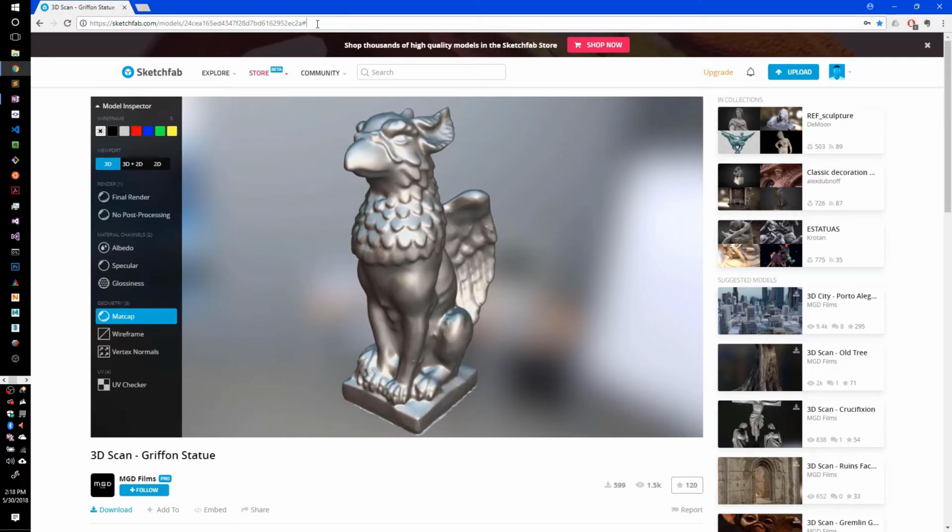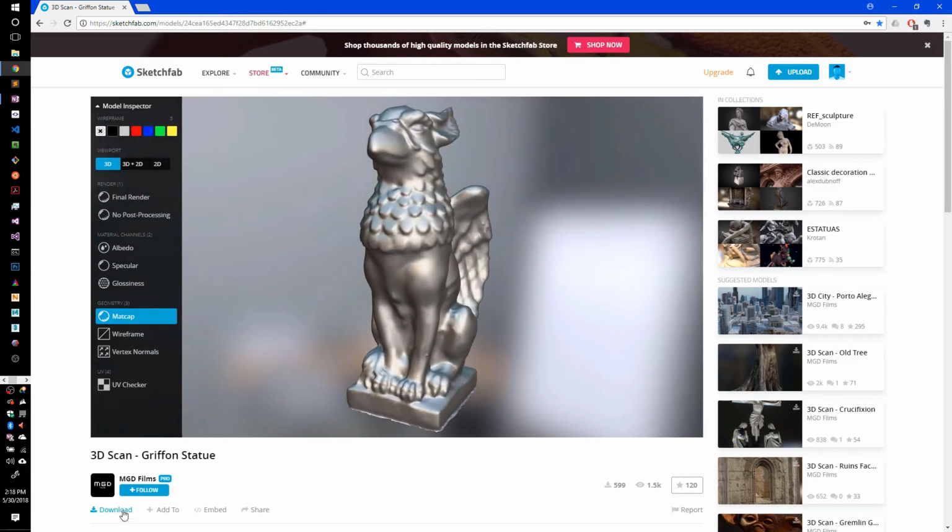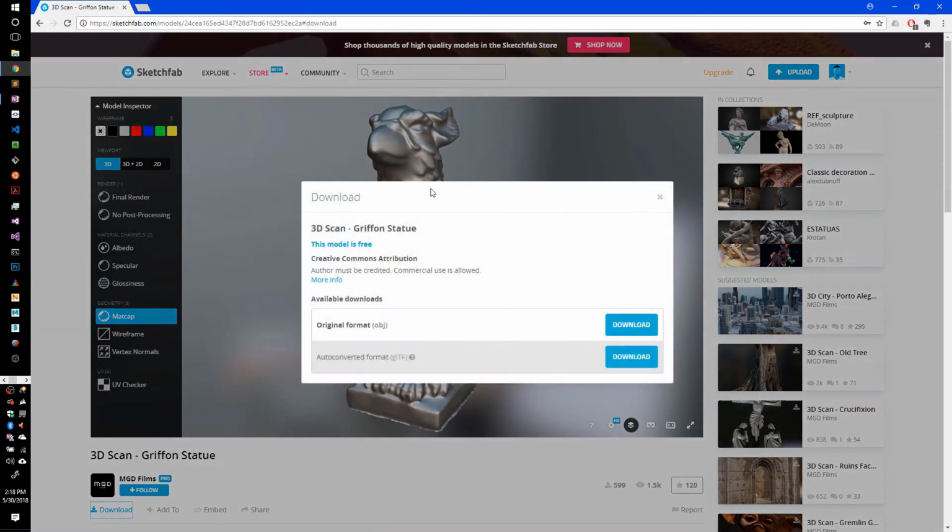Alright, so here is the link to the model that we just loaded in our application. When you go to the download section of this model, you can only see the OBJ format. This is totally okay because later on I'm going to show you how to convert your OBJ files to 3MF, and there are a few apps out there that would allow you to do that.